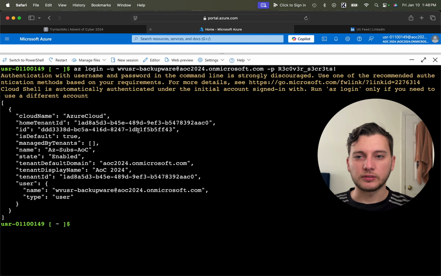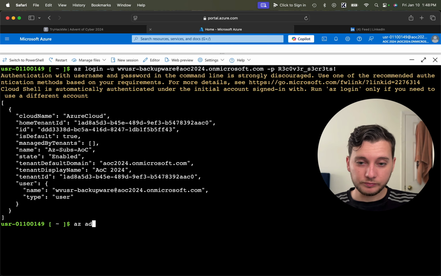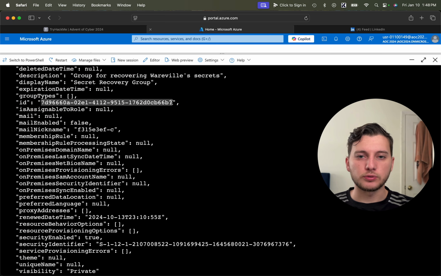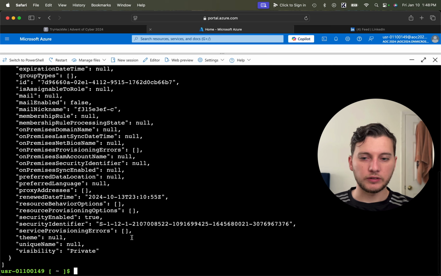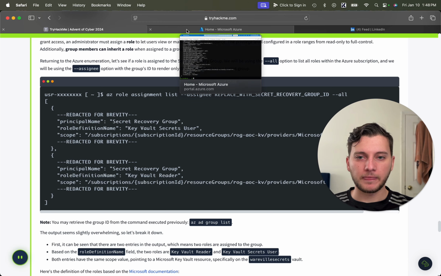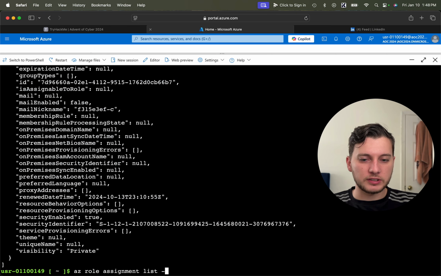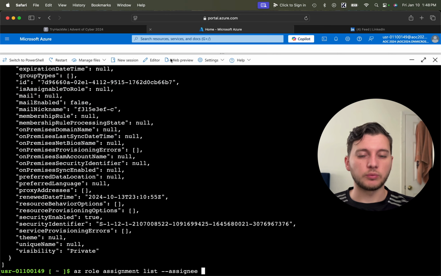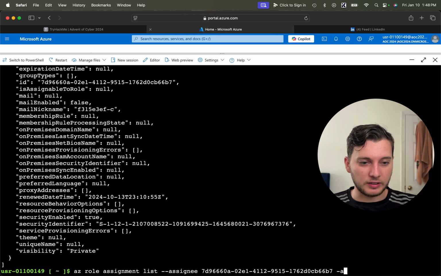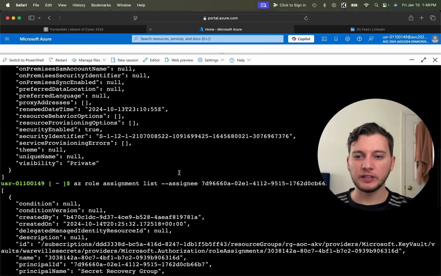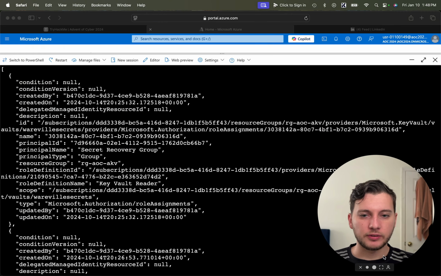I'm going to go back here and get the ID for the group, secret recovery group, because we're going to need it for this command. And then we're going to do az role assignment list, az role assignment list, assignee, and then we're going to put that in. Boom, run that. All right, and we get some output here.